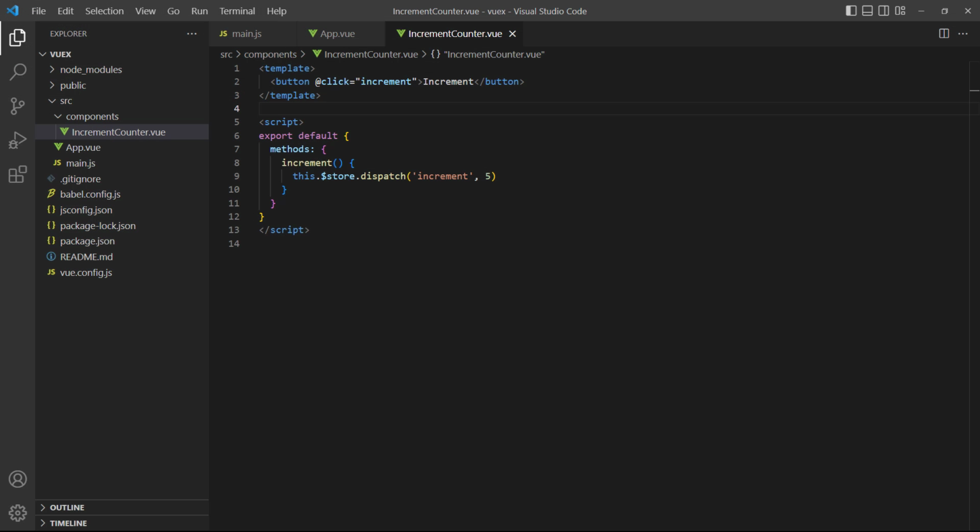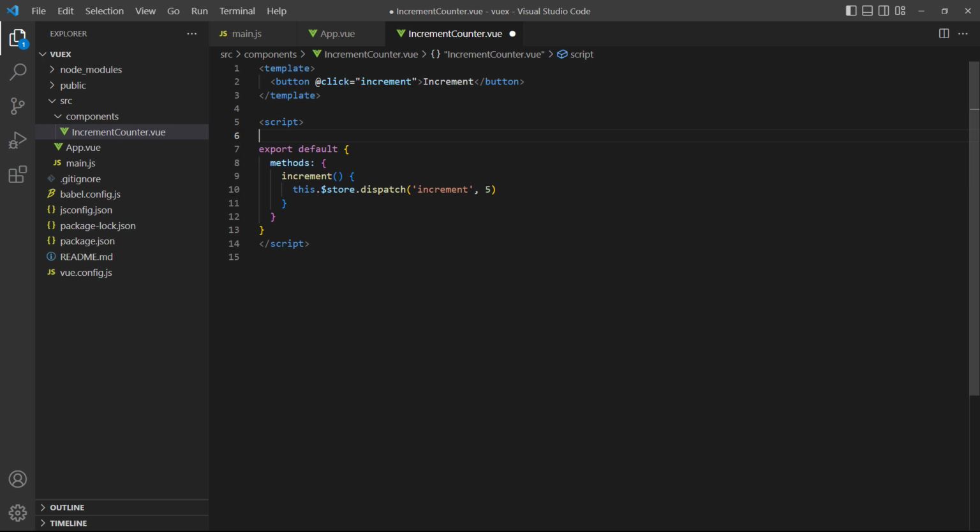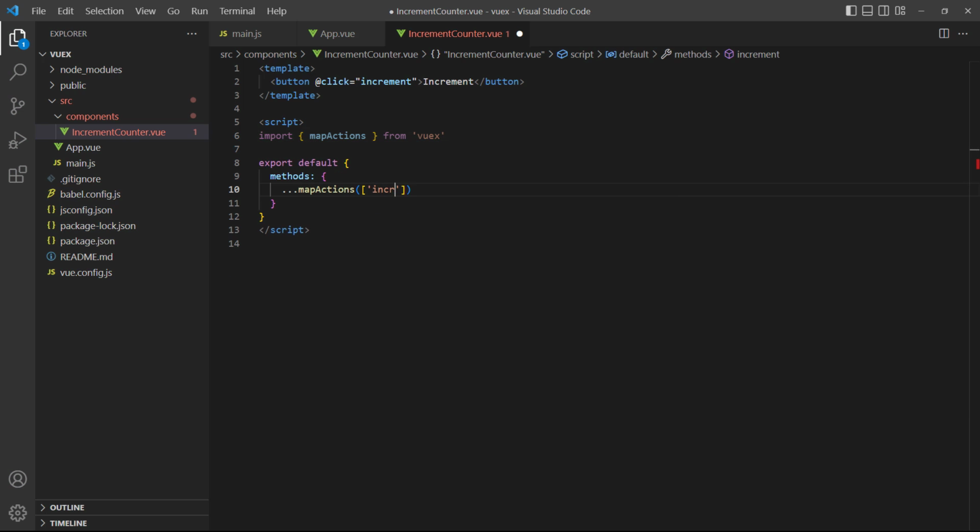At the moment, we dispatch our increment action through the increment counter method in the methods option. Similar to getters, Vuex allows us to map our actions with the mapActions method. It works the same as the mapGetters method, but we spread mapActions in the methods option instead. But this example won't work because our action requires a payload.